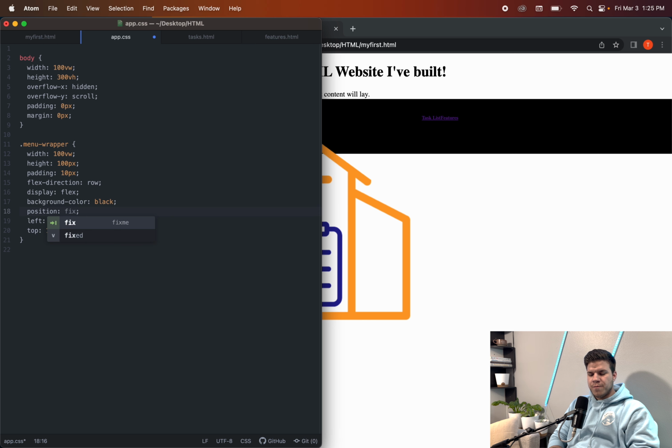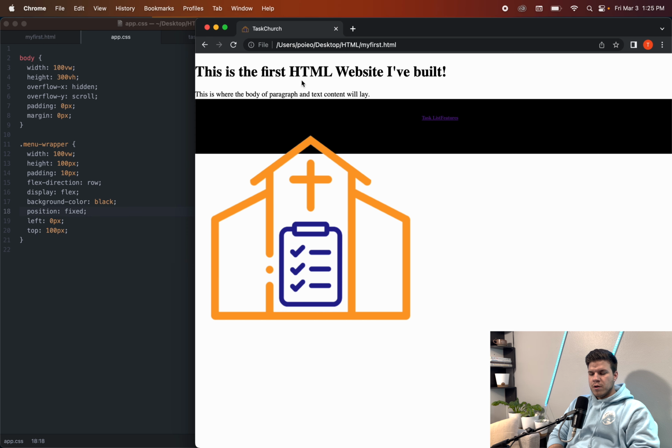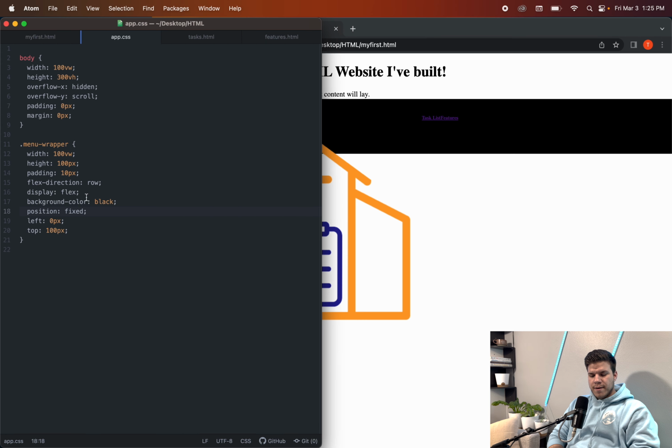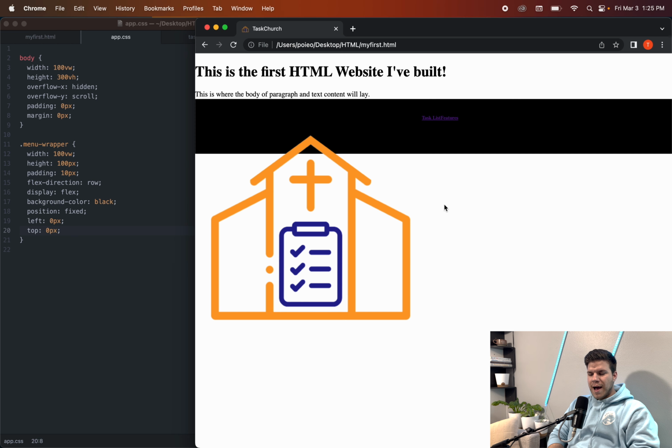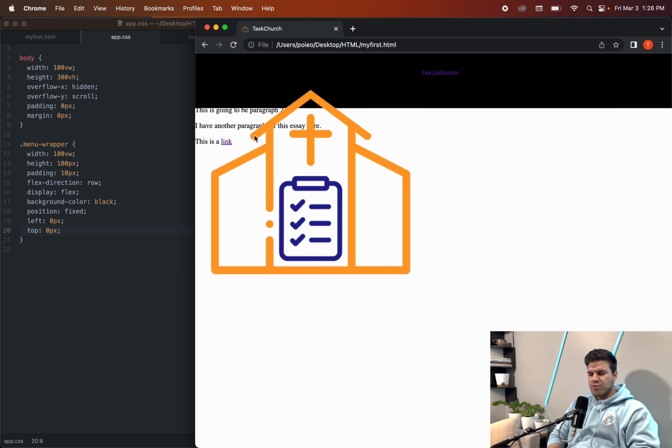Now, if we set this to a fixed position, you'll notice that when we scroll, that menu stays exactly where it's at and it doesn't move. So I personally like fixed positions for menus. I don't know if we'll stick to the full 100 pixels tall, but we are going to move the menu back to the top of the main page, and everything is going to scroll under it.